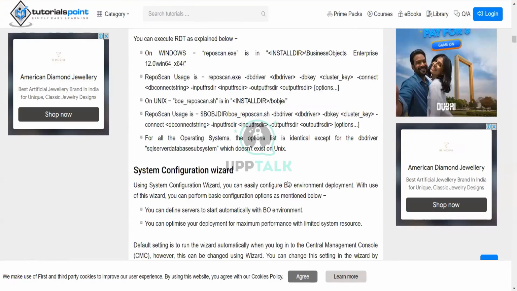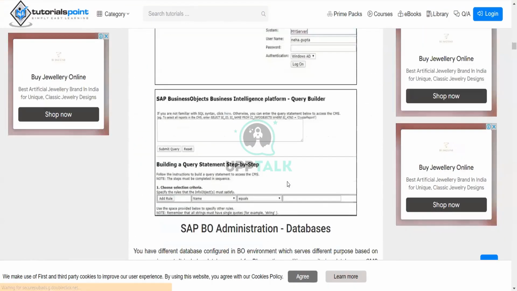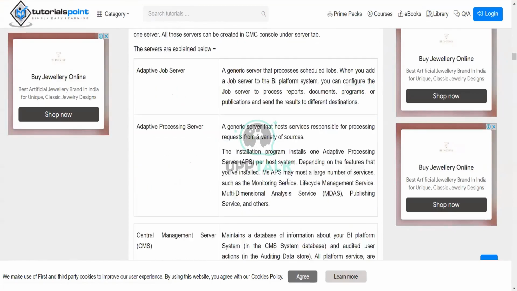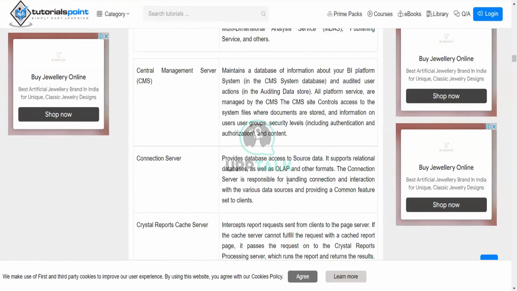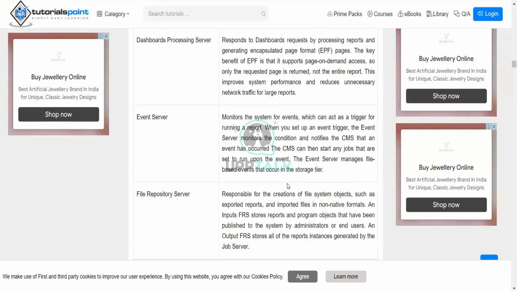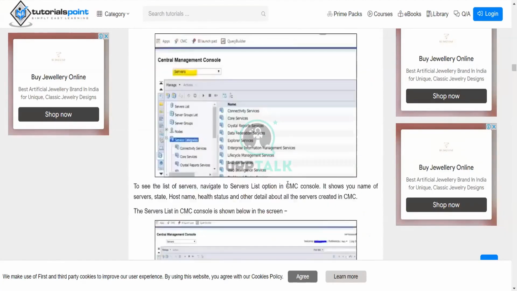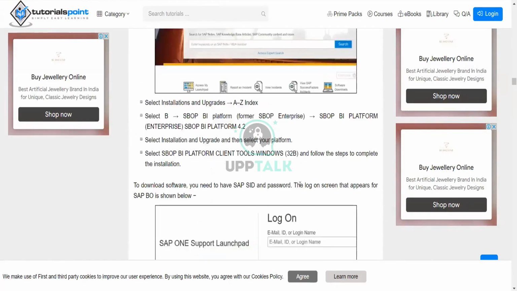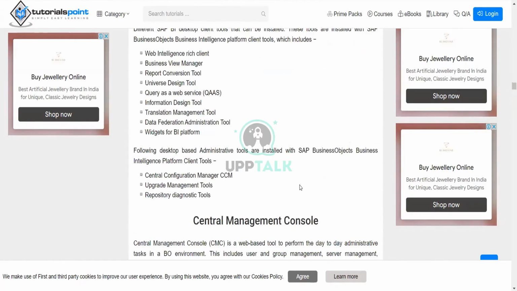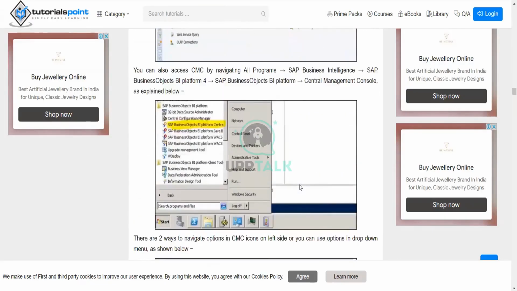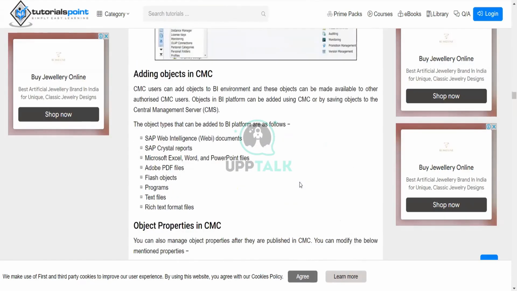Query builder. This we don't need, but if you have some time, you can go through it for a knowledge perspective. This link, you can completely follow this link for BO admin stuff. Whatever you understood, it is well and good, like to have a basic understanding of what is happening there.